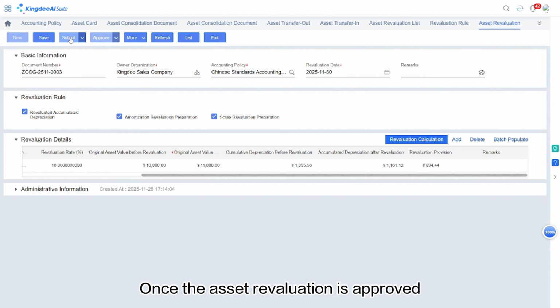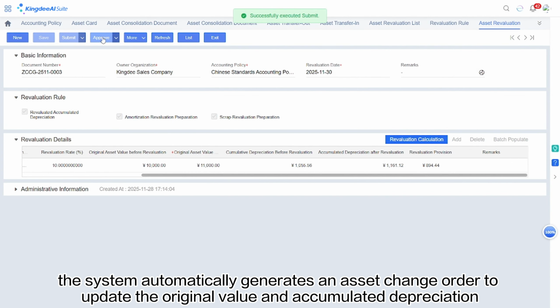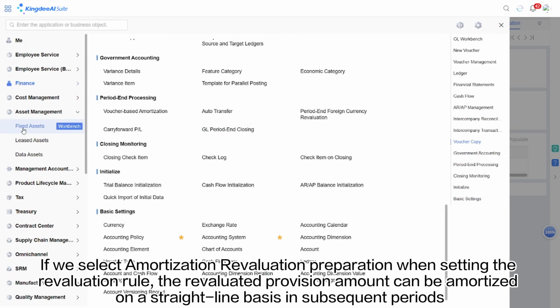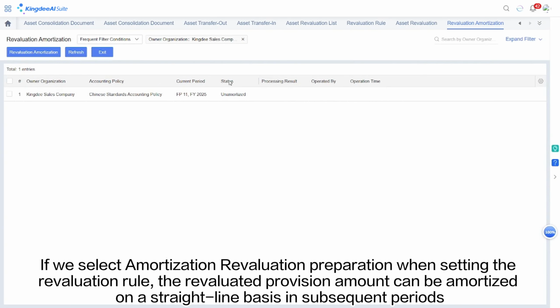rule. Once the asset revaluation is approved, the system automatically generates an asset change order to update the original value and accumulated depreciation. If we select Amortization Revaluation Preparation when setting the revaluation rule, the revaluated provision amount can be amortized on a straight-line basis in subsequent periods.